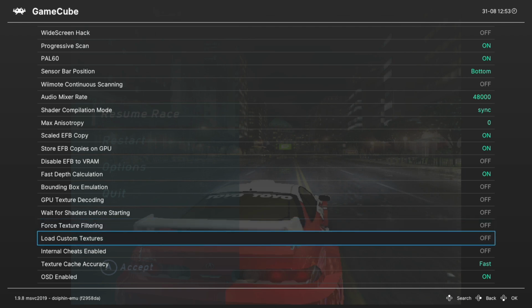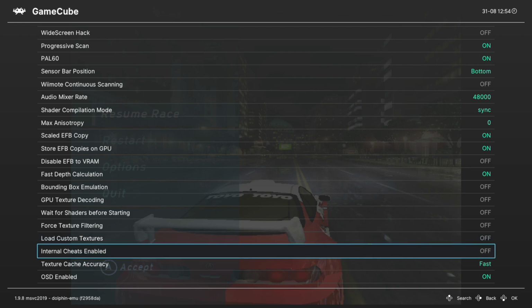Next, load custom textures. I'm going to make a dedicated video for HD texture packs because they involve a bit more setup that I don't want to put in the basic setup guide for GameCube. So check my RetroArch playlist for that. Next up, internal cheats enabled. There will be a dedicated video for this in my RetroArch playlist. Again, this is a bit more in-depth than I want to go in the basic setup guide for GameCube here.